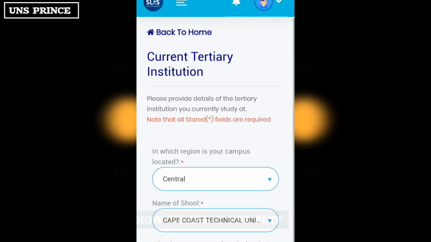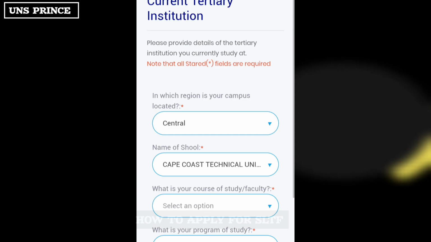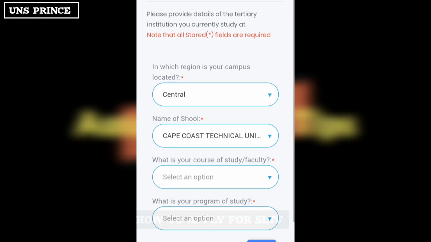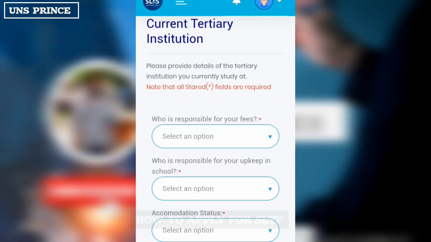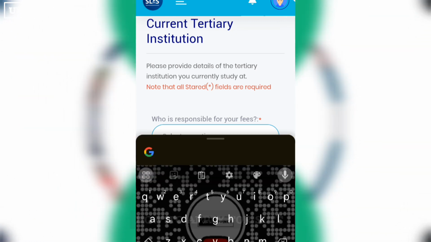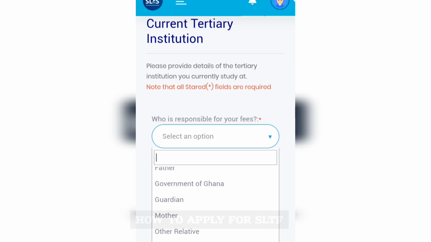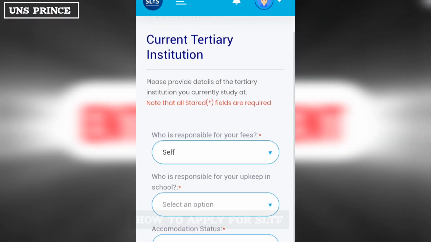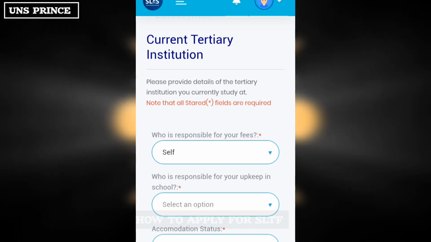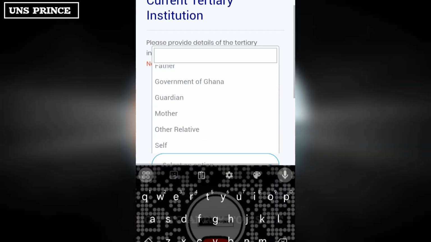Select the region in which your institution is located, the name of your school, the course of study and your program of study. Click on next after providing everything needed on this page. Now provide the one who is responsible for your fees, whether your father, mother or other person, and also provide your accommodation status, whether you are staying on campus, in a hostel, outside the hostel or even staying at home, and click on save and continue for the next page of the application.